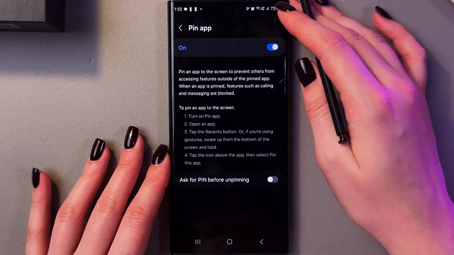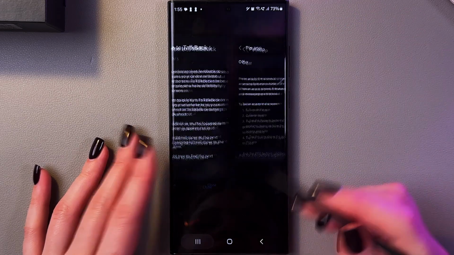And if you want to disable this feature, just tap on the switcher and that's it.